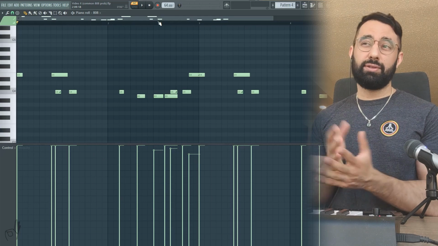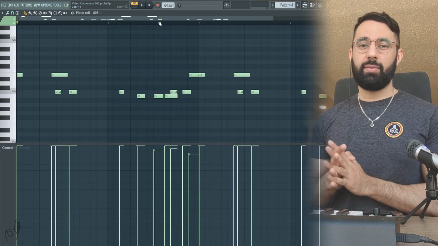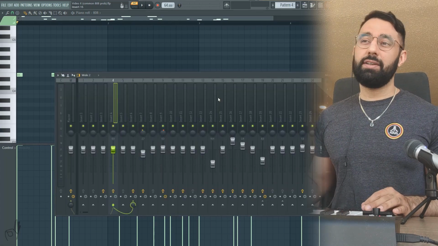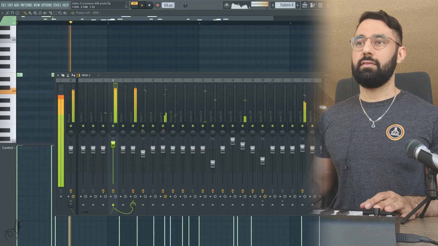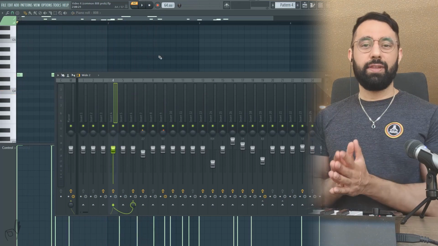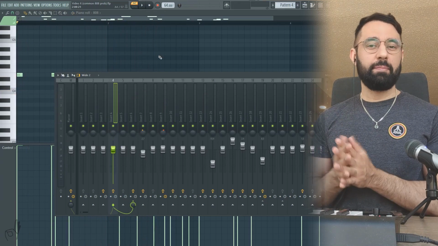All of a sudden the 808 sort of gets drowned out and I can't really hear it anymore. At this point, if I go into the mixer and I start turning up the volume, you guys can hear, it ends up flooding the beat and it doesn't get all that much louder in the mix overall.